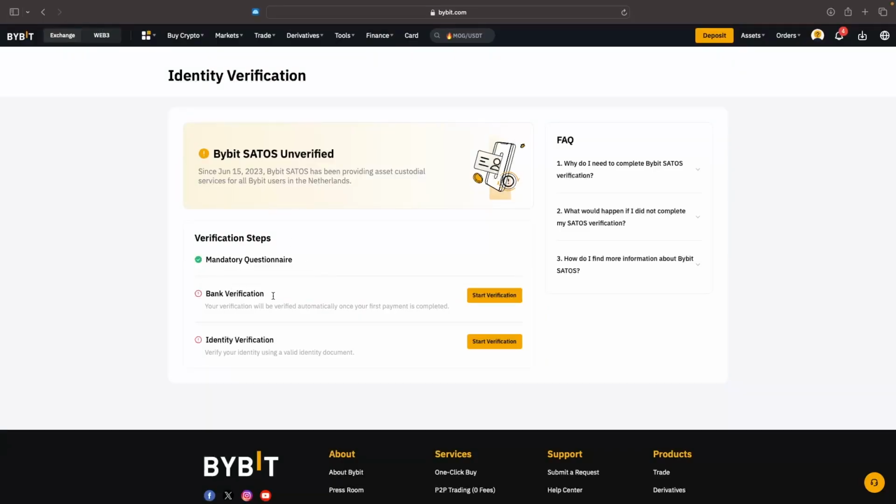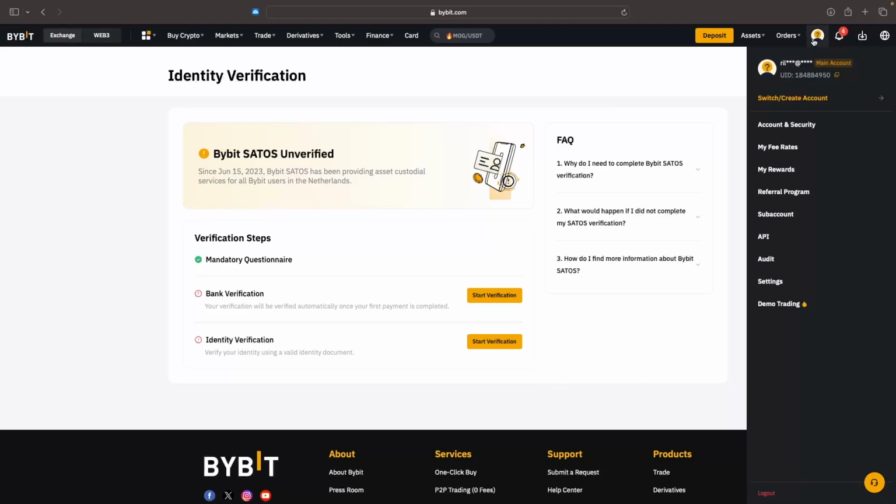And then once the questionnaire is complete, it's then going to ask you to do a bank verification and make a deposit onto Bybit to prove your bank, and then an identity verification so that you can verify your identity with a passport or driving license. So go through and do that. It's very, very important. However, I'm not going to do it in this video because this is a second account, one that I just set up for this tutorial, and I will be able to show you everything anyway.